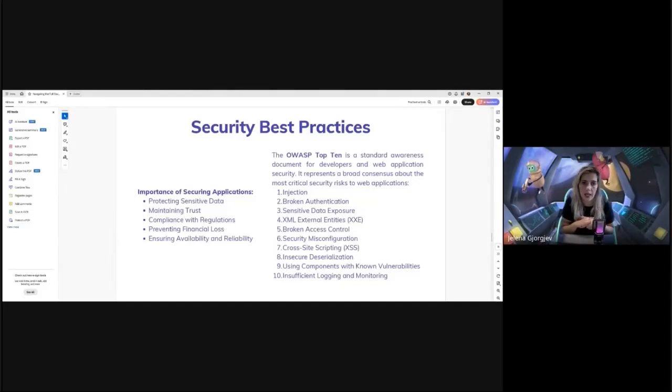And the last one is insufficient logging and monitoring. So, lack of proper logging and monitoring mechanisms that can detect and respond to security breaches. So we should always implement comprehensive logging and monitoring practices to avoid this, and also regularly review logs to identify and respond to suspicious activities.